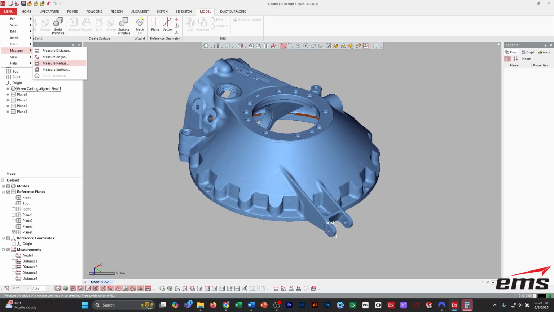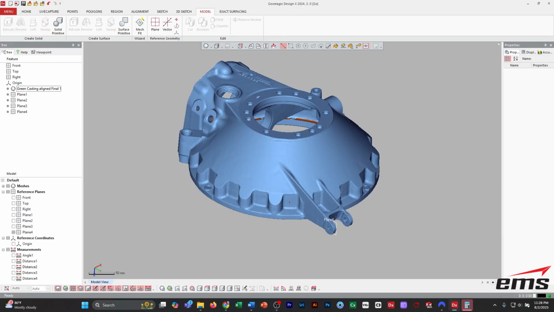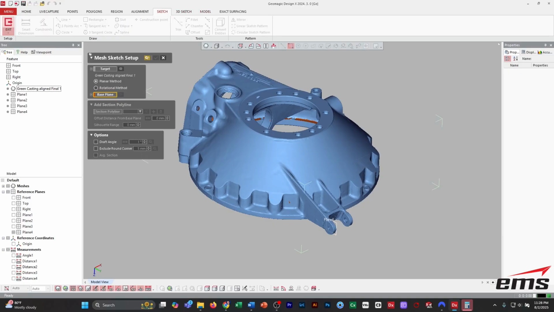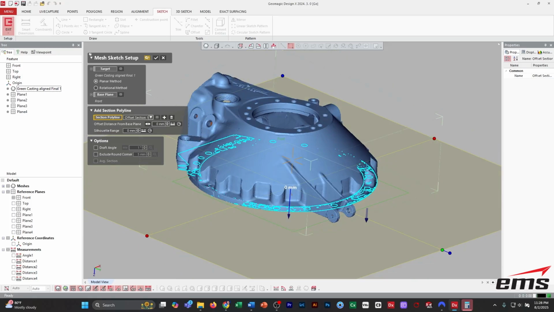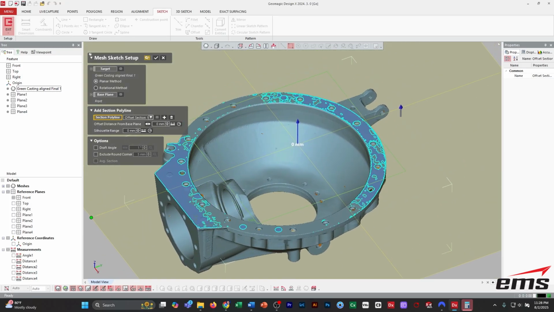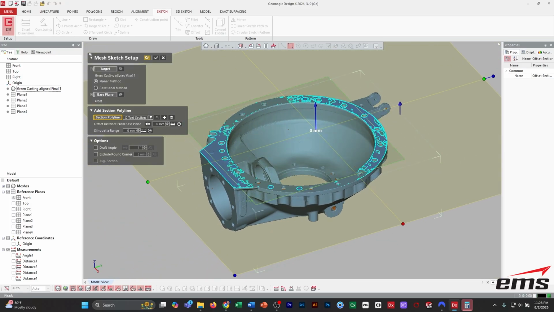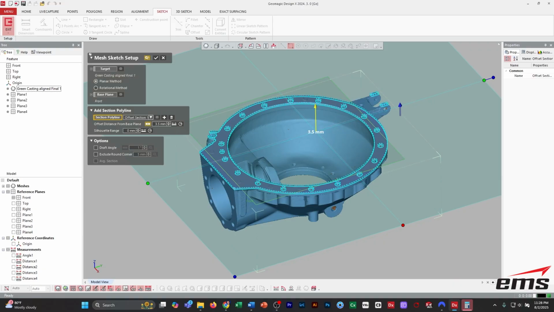We can also measure along a section. We can measure radius, but I'm actually going to show those a little bit different here. So what I'm going to do is go to Sketch, and I'm going to go to Mesh Sketch. And let's start on this bottom plane. That's the front. We're going to pick that. Now, if you don't know what a mesh sketch is, normally for reverse engineering, you use a mesh sketch to cut through the data, to cut through the scan data, and then you build your CAD. We're going to kind of do that, but we're going to do it really just to measure stuff, right?